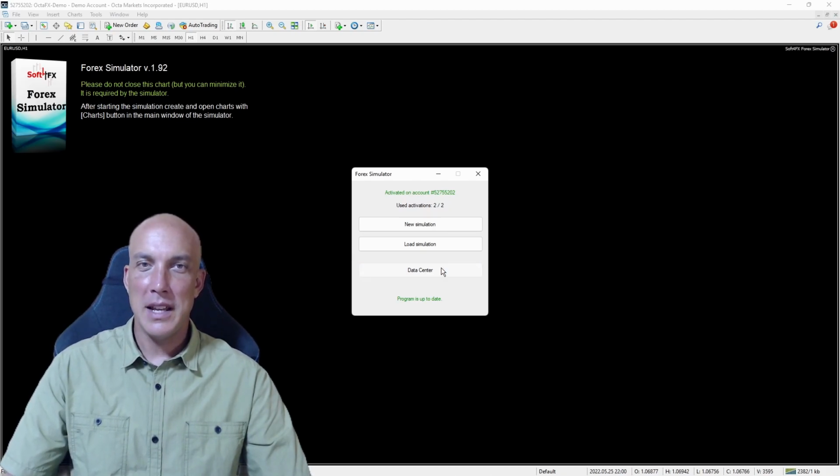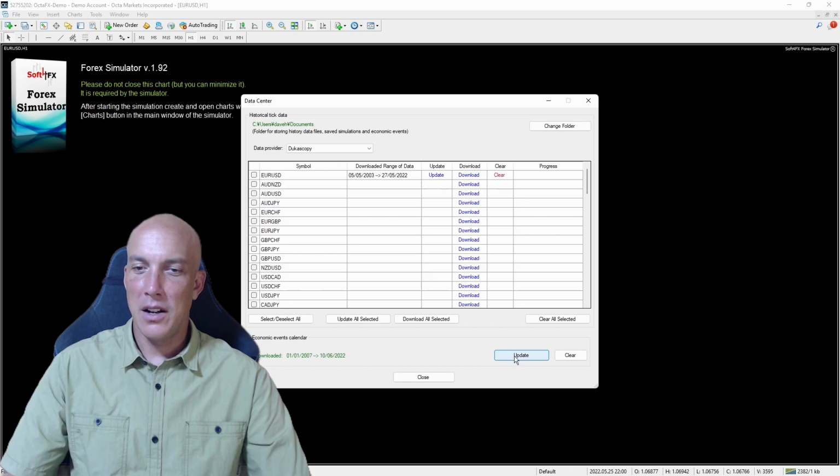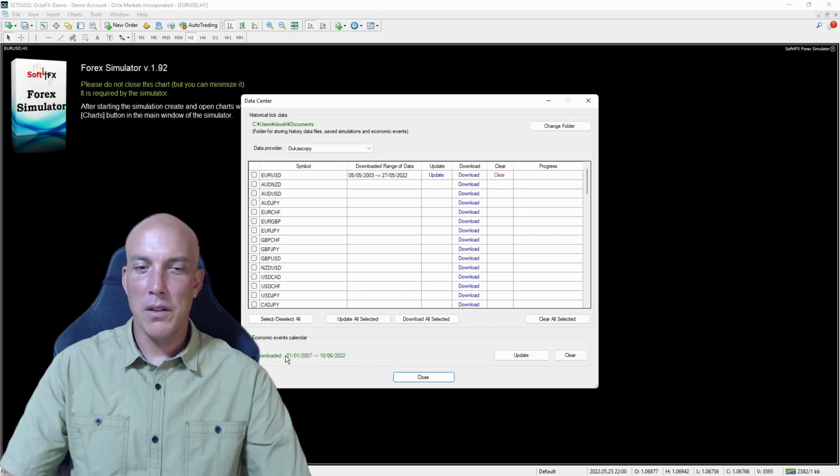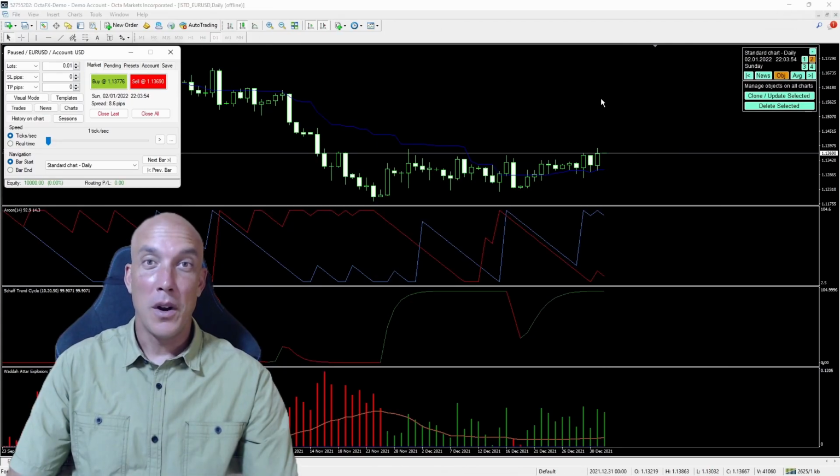Go down to the data center and click on update or add news. It will download all the news and now you've got it up to today's date. Okay, we're on our MT4 platform in a software simulation and let's open up some news.